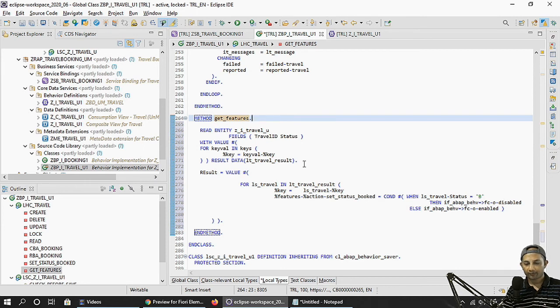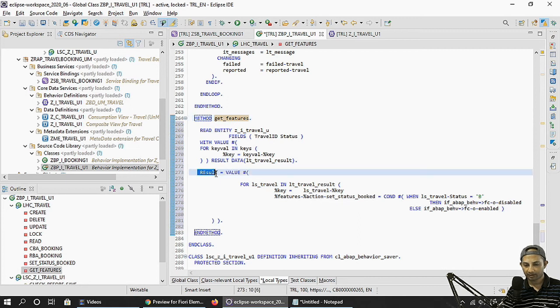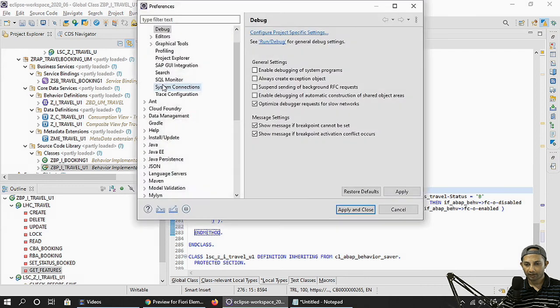And as I told, I have to move the details back to my result parameters. Okay, if I do pretty print, still it is not working. Why? Window preference, ABAP development editors.